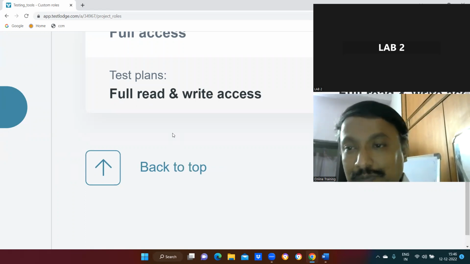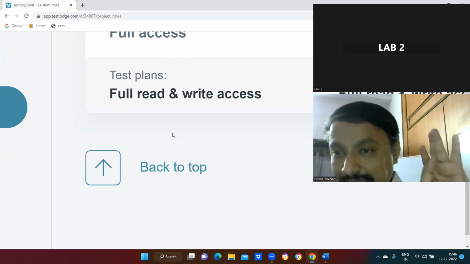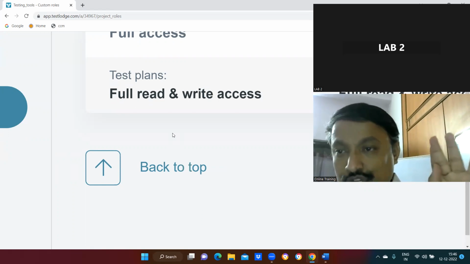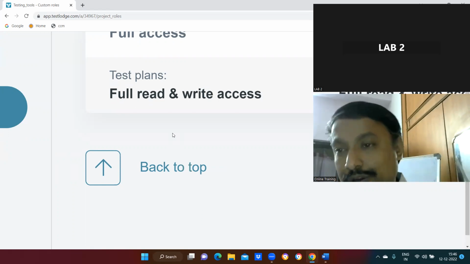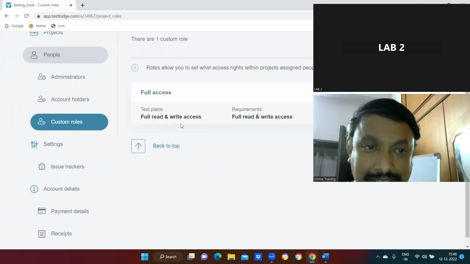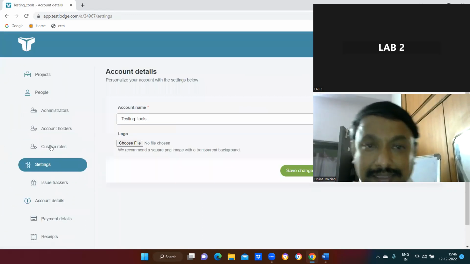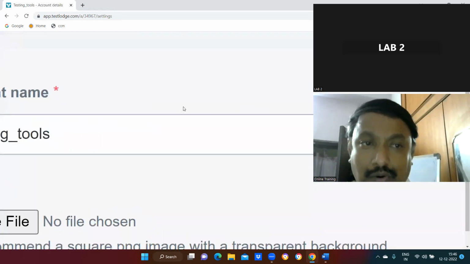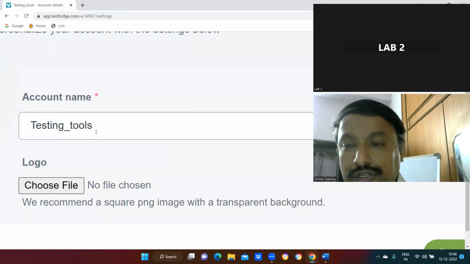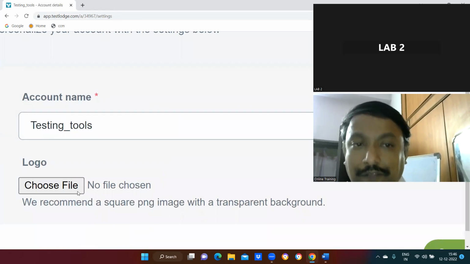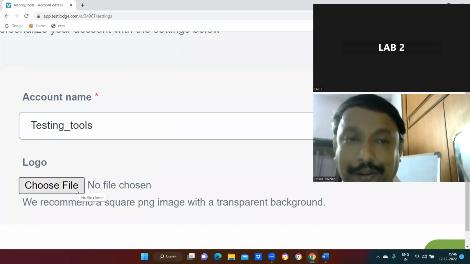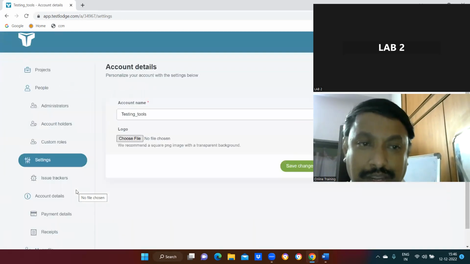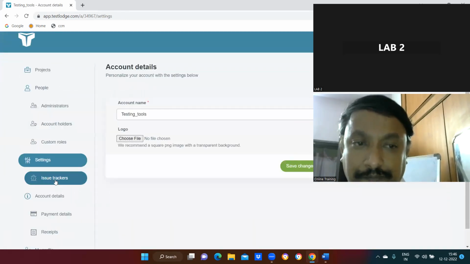I have access for creating a test plan, test cases, execution, and defect reports. Everything I can do in this process. Next, settings. Under the settings, you are the account holder. Your account name is testing tools. If you want to have your logo, you can add your logo in this part. Your entire details will be stored in that.